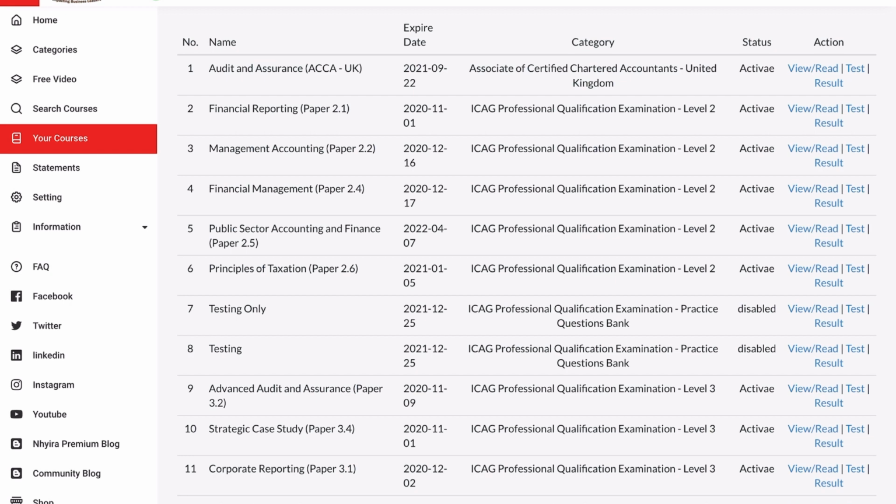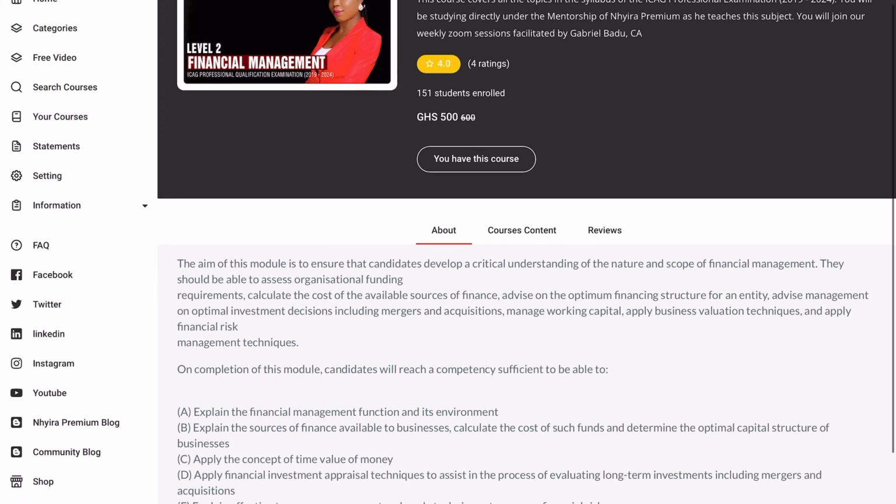Now, I'm going to zoom this out a little bit. This is a demo account, so you're going to have a lot of courses coming here, but I'm going to just pick a few of them. So let's say you're doing financial management. Now, when you click on view or read, it opens to the course, and then you go to the course's content. Then you're able to scroll down.